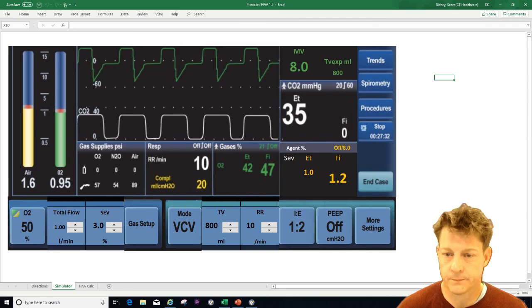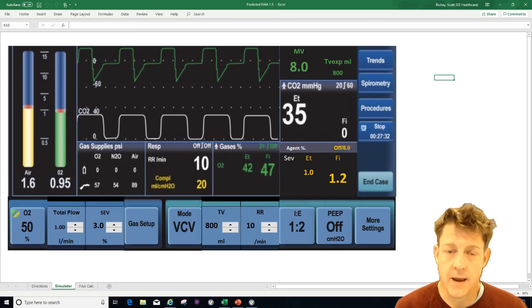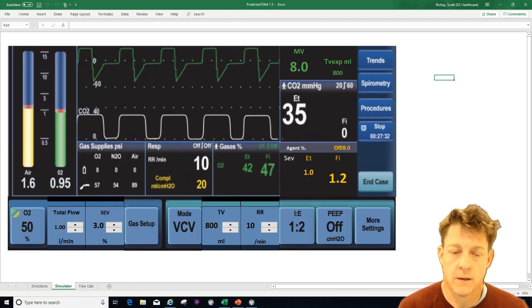So that is an example of the FIAA simulator, which shows the dilution effect.